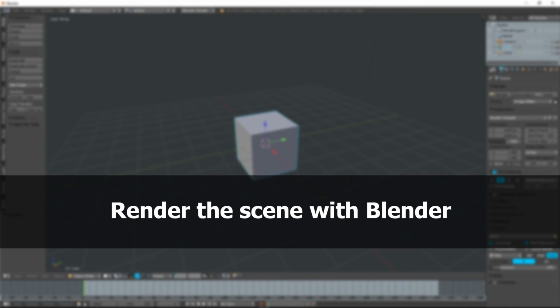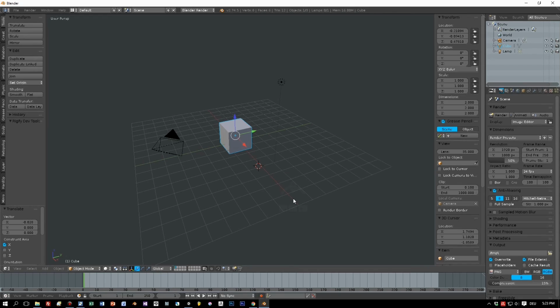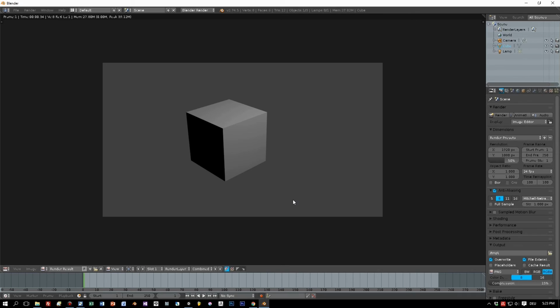What does rendering mean? Till now we just added objects to the scene view and arranged the objects. But rendering means you want to see the result. You press the F12 key and then it's like watching through the camera. You start the scene and get the rendered result.